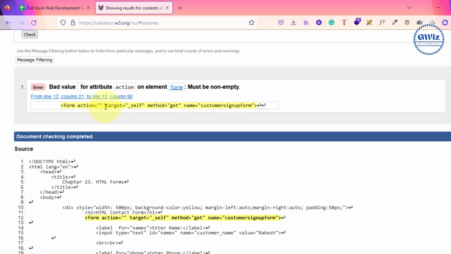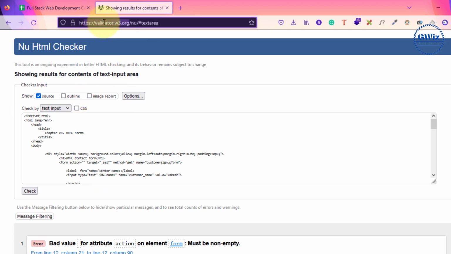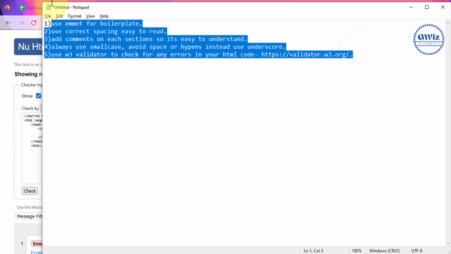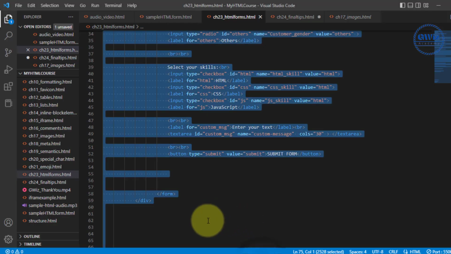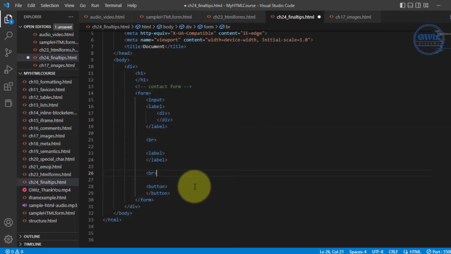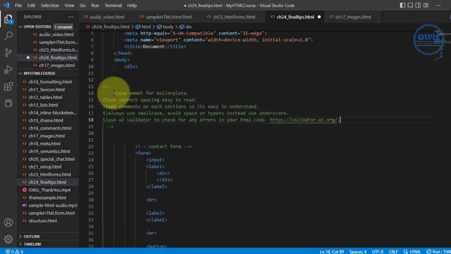Not now. So always try to check your code using this URL, right? Or any HTML validator online if it is available. So these are the few tips and best practices that you need to make sure that you start implementing one by one while you're practicing so that you don't miss out on important stuff. So let me add it here under div. Let me add a comment and paste these points. Okay.